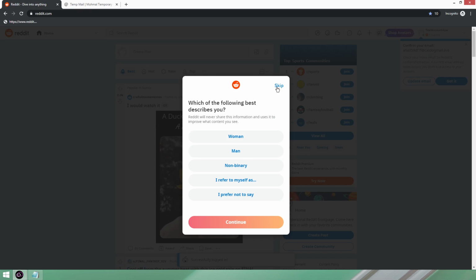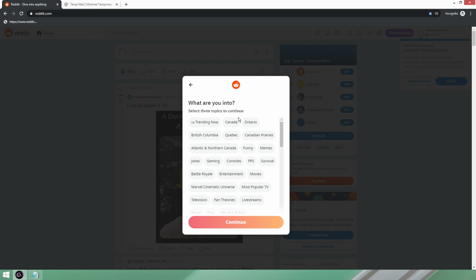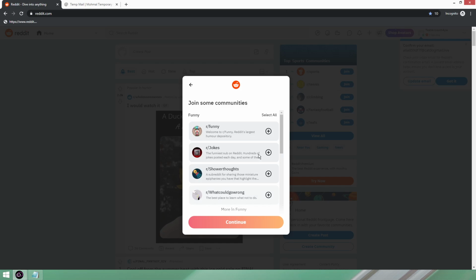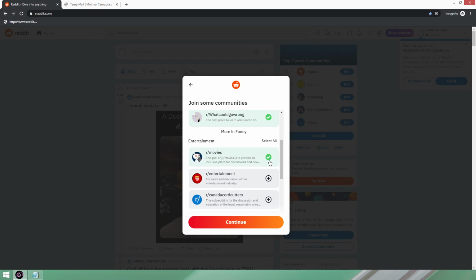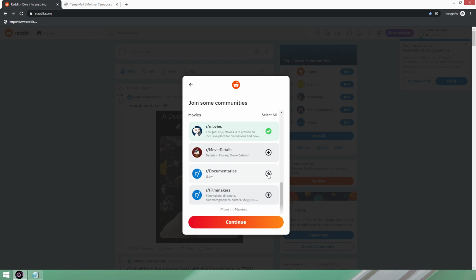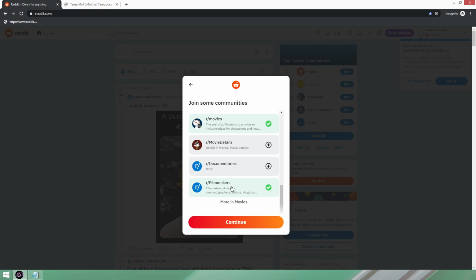Which of the following best describes you? You can skip this or you can choose, and this will change how the customization is when you use Reddit. I'll just skip this for this purpose. And it's going to offer me some options of what I'm into. So if I'm into funny, entertainment, and movies, continue. I can go through and choose the ones that I would like to subscribe to start off. You can always subscribe to more later, so you can not worry about this if you want, or you can spend a little bit more time customizing it, but you can always join more communities later.